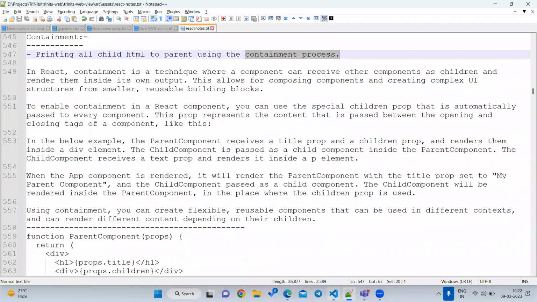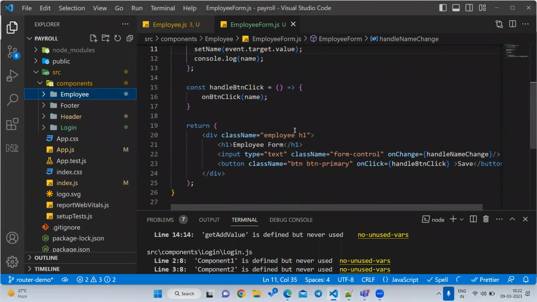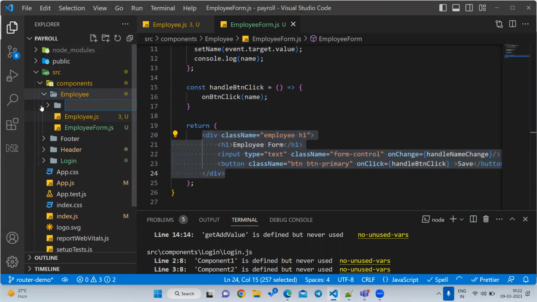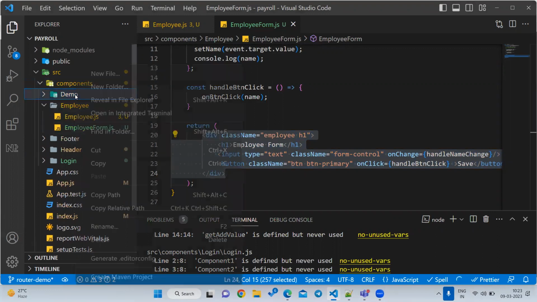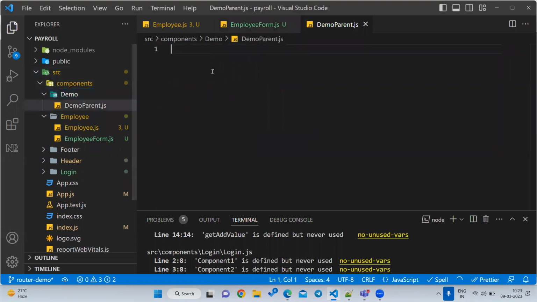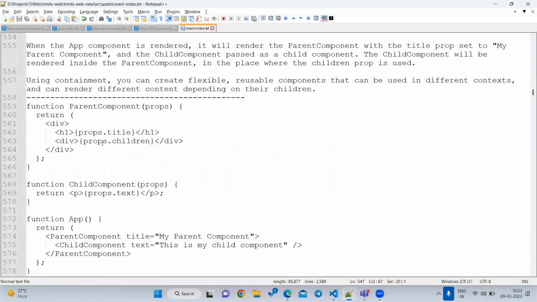Okay. Suppose what we want to do here, here we have something like this, right? Div and all these things. Let's create one simple class. I'm going to create a new folder here, demo, and let me write one more file, demoparent.js. Let us have some simple example here.